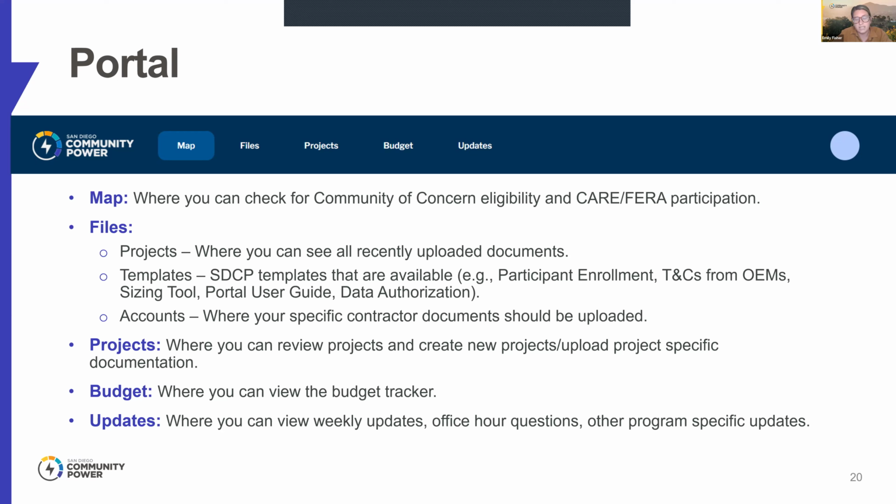Templates is a really key window here. So in there, we include the participant enrollment application for customers to sign. We have a fillable version so that you can simply just type it in. We have the T's and C's from OEMs. There are specific OEMs that are requiring that their virtual power plant T's and C's are signed, and we'll talk about that also in a couple of slides. There's a sizing tool.